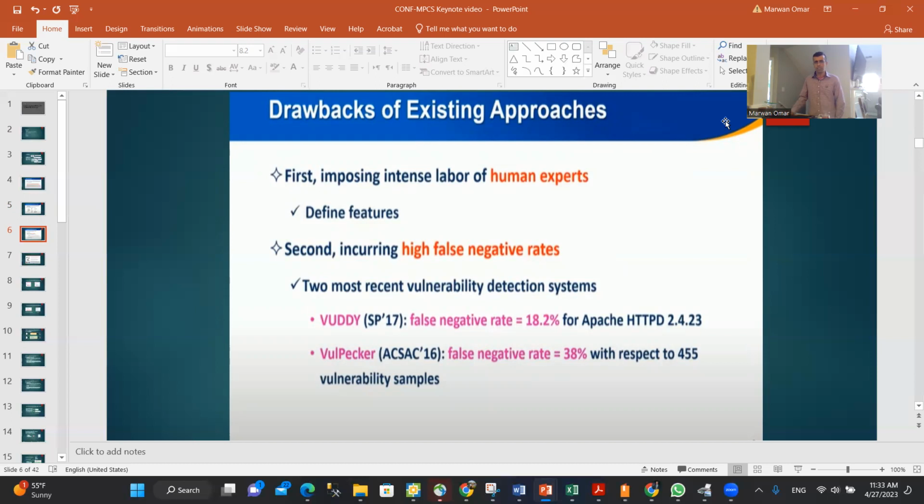Drawbacks of existing approaches: first, imposing intense labor of human experts. So humans have to be in the loop, and so we need domain expertise, domain knowledge, and the humans who are the experts in that domain, they need to manually define the features. Second problem or drawback or limitation is the high false negative rates. So we have two of the most recent vulnerability detection systems, VulDefend. False negative rate was 18.2 for Apache HTTPD 2.4.23. We also have VulDefend. False negative rate is 38% with respect to 455 vulnerability samples. So these are just some of the studies.